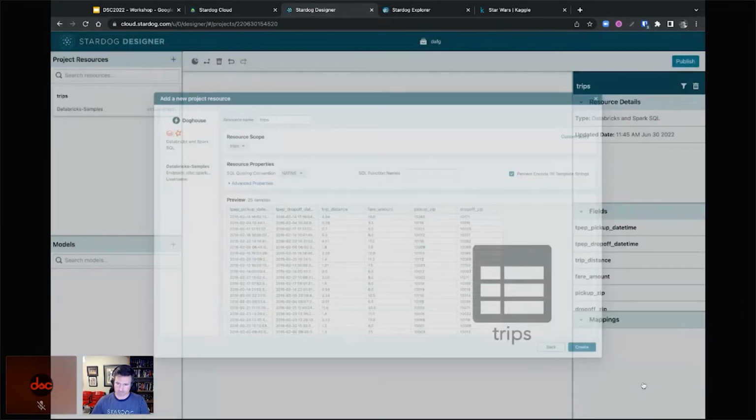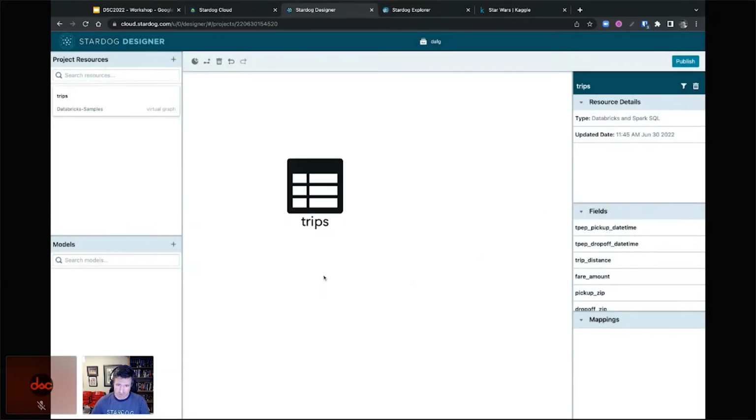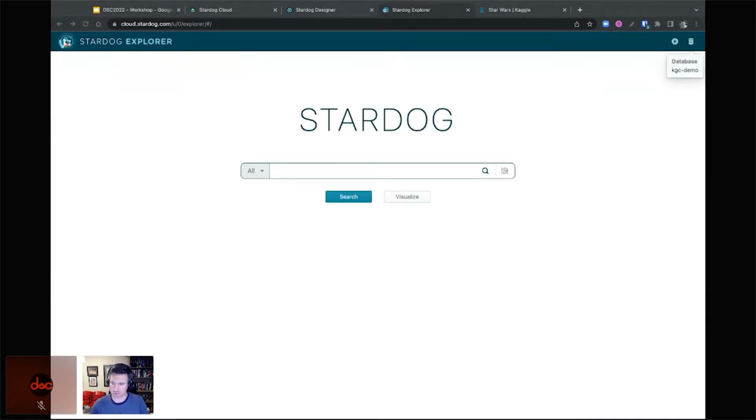Trips. Now it's available. I haven't moved the data. It's about to be a part of my knowledge graph. What happens next, we'll show in a little bit, but it's that easy to get relational data into Stardog. And then I'm not moving it, so Stardog is just going to query that same Databricks database that I just set up that corresponds to this trips resource. I go back over to the demo here.